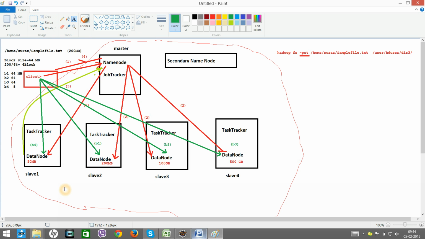Okay, so there's no guarantee that block 1, block 2, block 3 and block 4 will all be stored in different systems. It may also happen that block 1 and block 2 got stored here, block 3 got stored here, and block 4 got stored here.